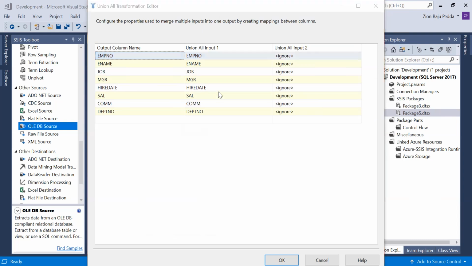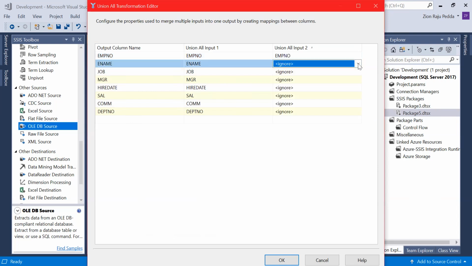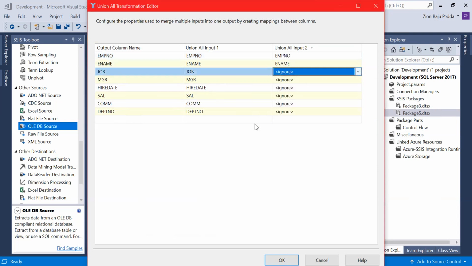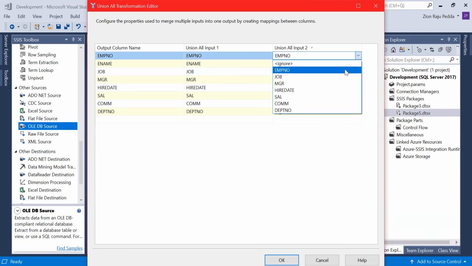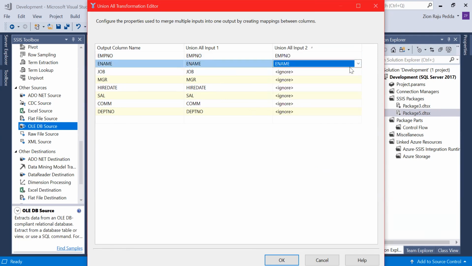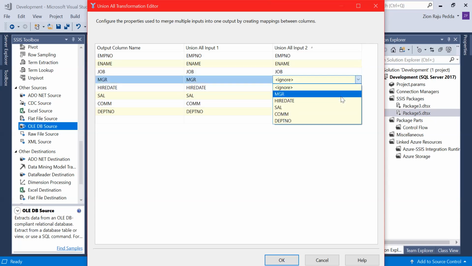If you see here, for the union all input, I have to select one. So the employee number column from the first data set should be combined with the employee number column from the second data set. That is what I'm giving here. It is not mapped automatically. I should specify which column data should combine with which column. We should map here.